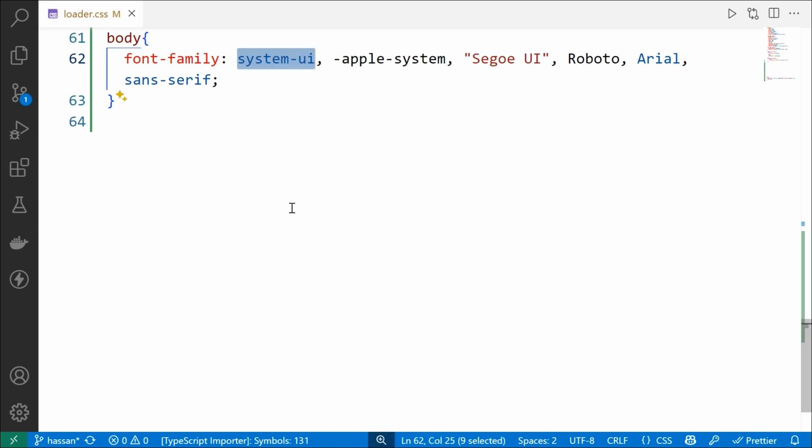System UI, it is the default system font, whatever your device usually uses. Apple system, this font is for Apple devices like Macs and iPhones. Segoe UI, it is for Windows computers. Roboto, this is for Android devices. Arial, this is a classic web-safe font. Sans-serif, this font is the ultimate backup when all fails, it comes.